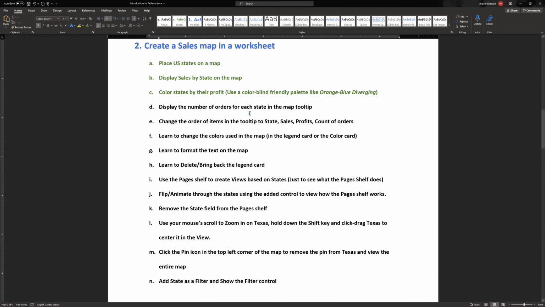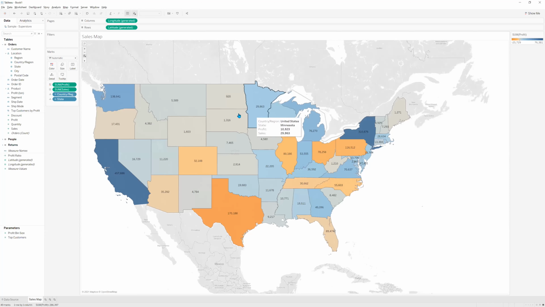Display the number of orders for each state in the map tooltip. Okay, the number of orders. If you check out your data, you'll notice that there's the count data field here called orders, and that's the number of orders. And we can aggregate that over states. So I want to include that in my tooltip. What does my tooltip show right now?